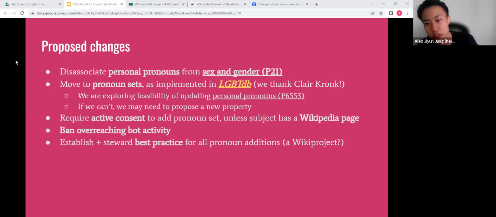So in terms of moving to pronoun sets, thank you for the explainer, Crystal. We are looking to some of the best practices already implemented in LGBTDB. Once again, thank you to Claire Cronk. And in order to do this, we're exploring the feasibility of updating personal pronouns, the property that does already exist. That said, if we run into issues, we may need to explore proposing a new property. So these are some of the things that we're trying to figure out right now.